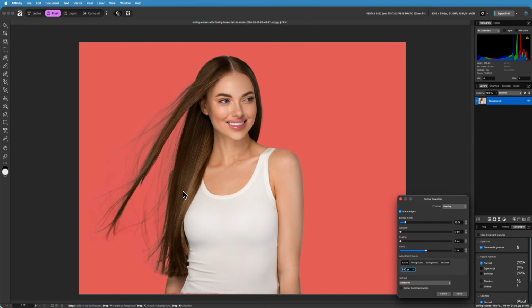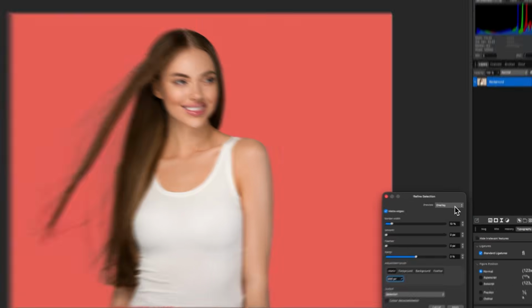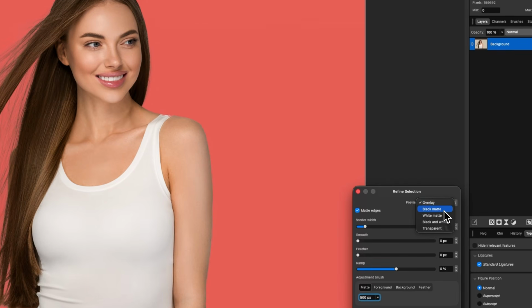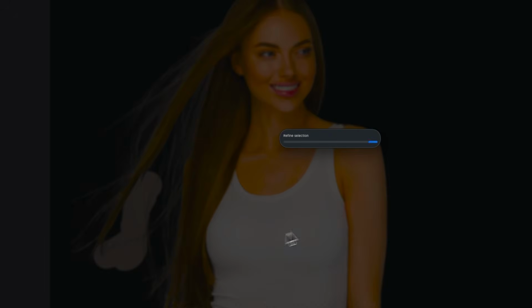At this point, I do find it's really helpful to come over to the preview and switch into a different mode. Normally I go black matte. When you switch into here, you'll be able to see any areas which might be missing. It seems like I've got a good selection here. However, if there was bits missing here, we can then paint back over these areas just to make sure as many strands as possible are in the selection.